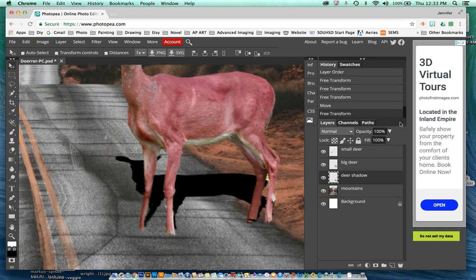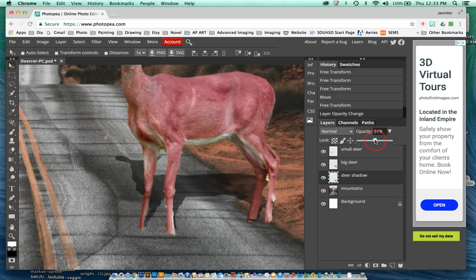Let's go to the opacity in the layers palette, and let's reduce the opacity a little bit so that it's see-through, looks more like a shadow. All right, so now it's see-through and it still has really hard edges. So I'd like to soften the edges.